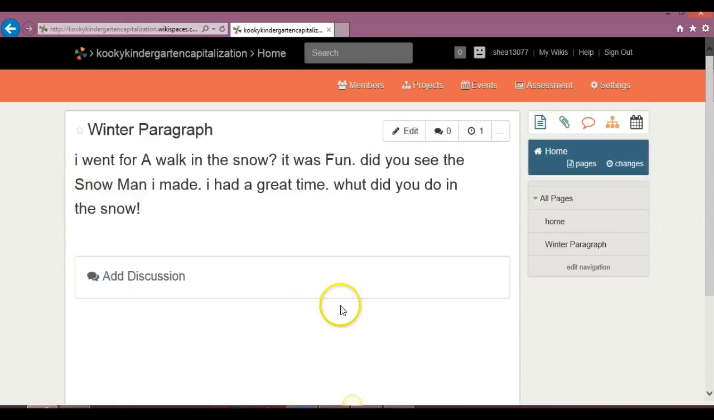Because this is one of the standards for kindergarten, I thought it would be a good thing that they could come on online at night and say, oh, let's look at this. And so of course it says, I went for a walk in the snow. It was fun. Did you see the snowman I made? I had a great time. What did you do in the snow? And this is a simple paragraph that, with kindergarten standards, they should be able to edit.